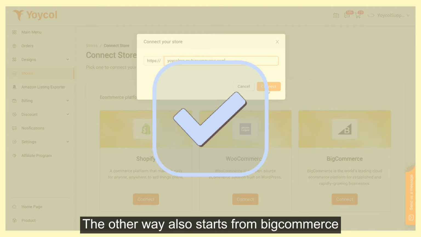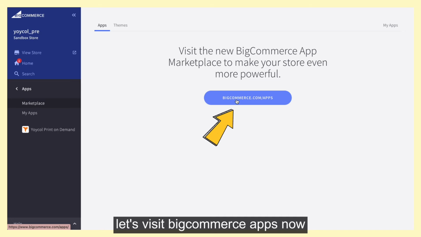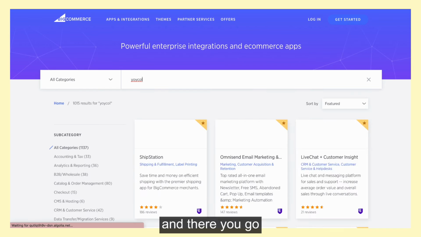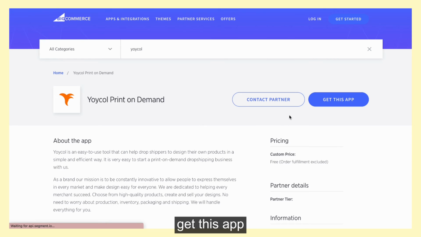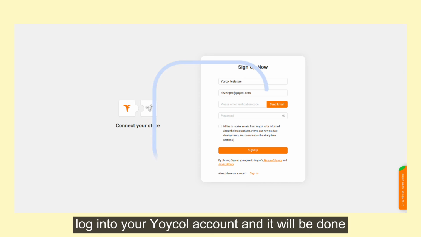The other way also starts from BigCommerce. Click Apps from the left menu bar. Let's visit BigCommerce Apps now. Type in Yoycol. And there you go. Get this app. Once you give confirmation, log into your Yoycol account and it will be done.